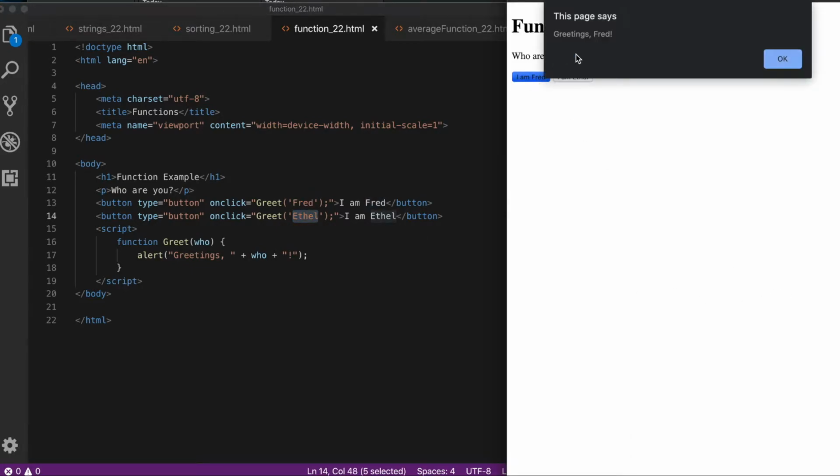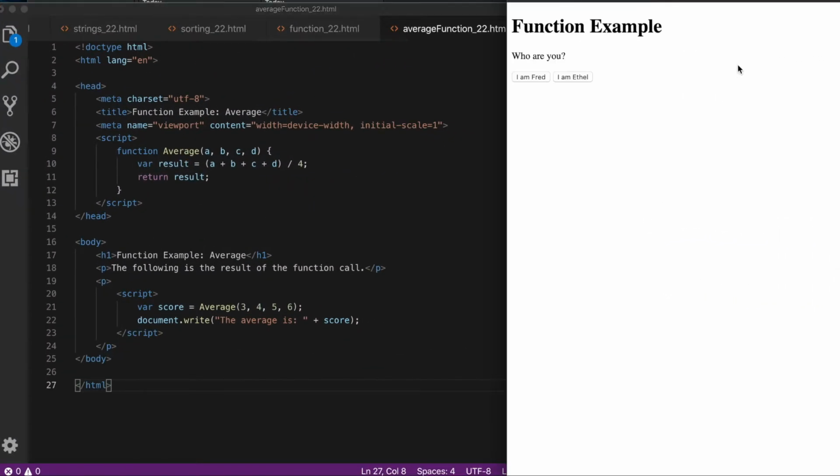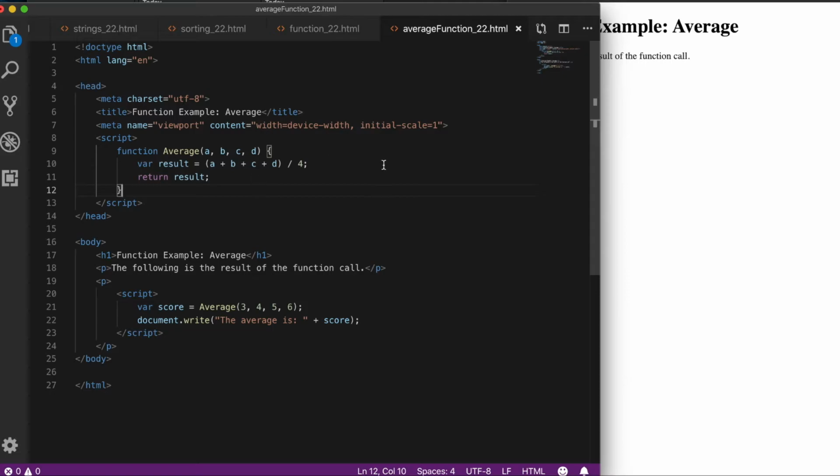So if I click this, it says greetings Fred. If I click this, it says greetings Ethel. Let's look at another function example. This is taking an average.